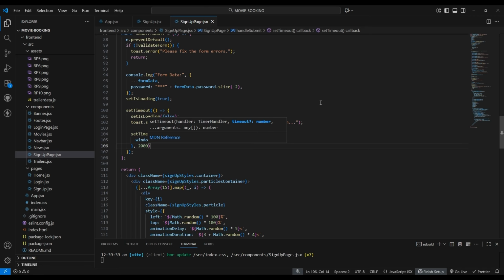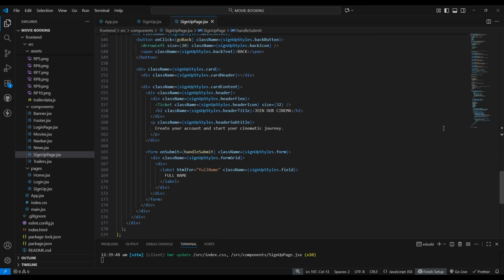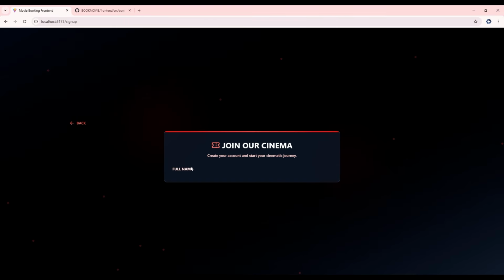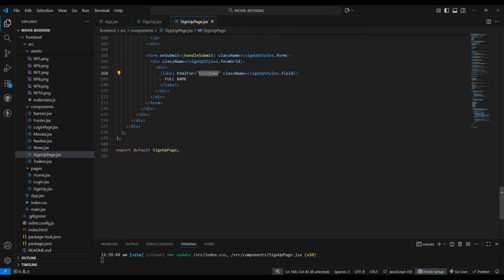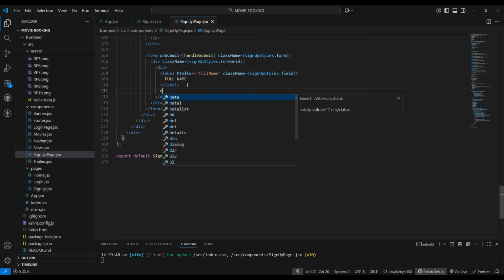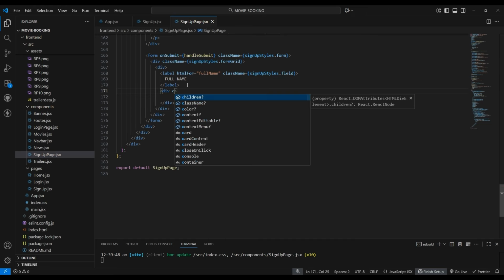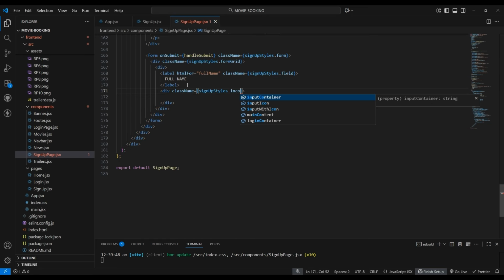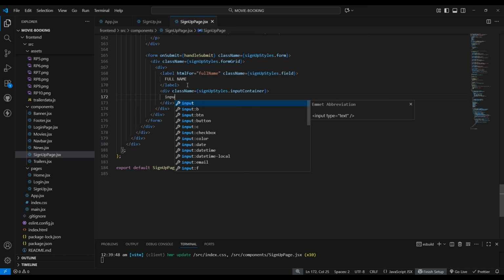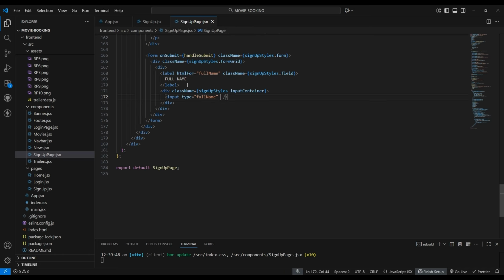Now it will take us in 2000, that is 2 seconds, and it will show the success in 1.5 seconds, that is 1500. Now let's go, and you can see this label is present here, full name. Now after this, let's copy this full name, and here let's create a div tag and give class name to this div as signup_styles.inputContainer. Then create an input tag here and type here it will be text.